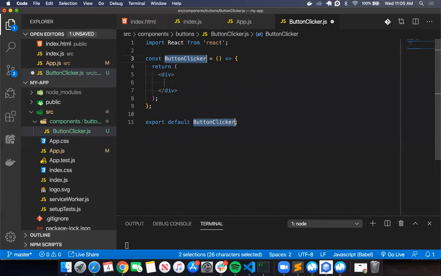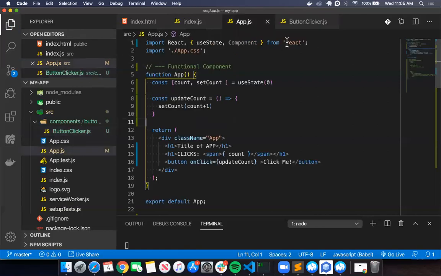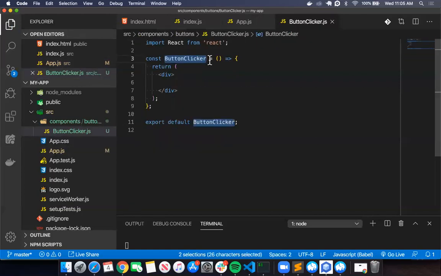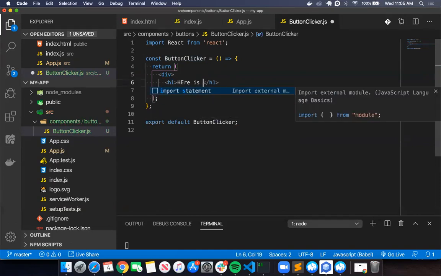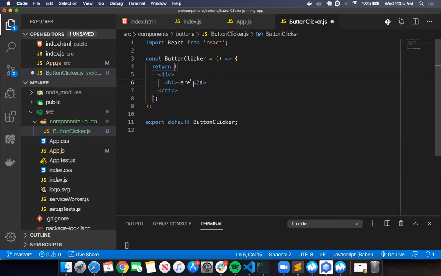As you mentioned before, where it says function app, here it's using arrow functions to create my component button clicker. Already exports default. I'm going to say H1, here is the button clicker component.